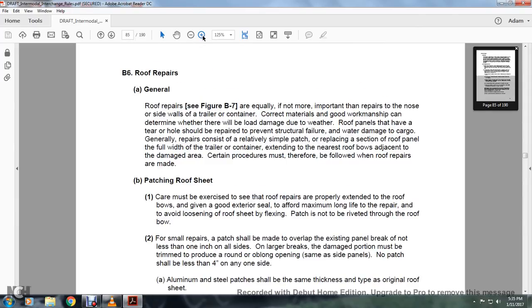Alright, B6, roof repairs. In general, roof repairs are made to the side of the wall of the trailer and must be done with the correct material and good workmanship, to determine whether there will be a loss of damage due to weather, whether roof panels have a tear or a hole, or whether the repair will prevent structural failure and water damage to the cargo.